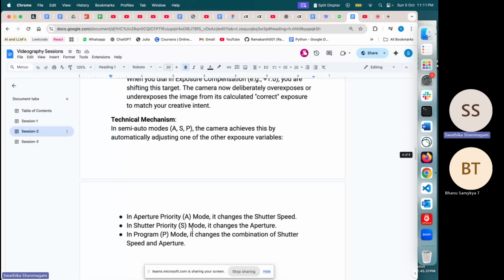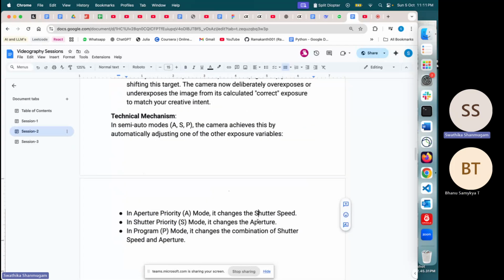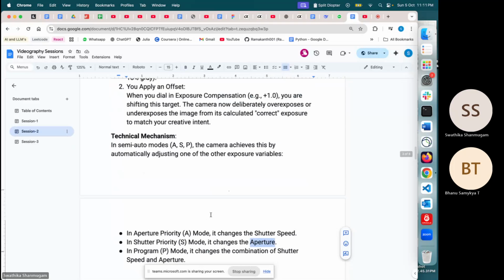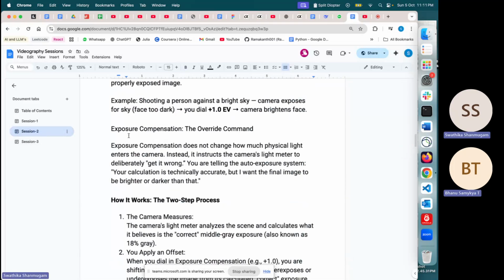In aperture priority, it changes the shutter speed in order to facilitate the kind of exposure that you dial in. In shutter priority, it changes the aperture. In program mode, it changes a combination of shutter and aperture. Right, and yeah, that's it.